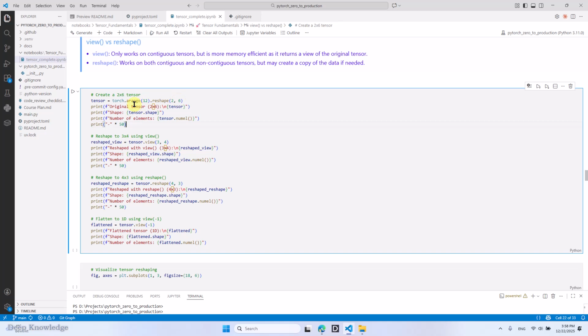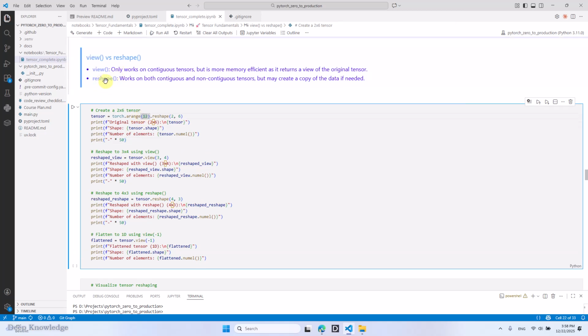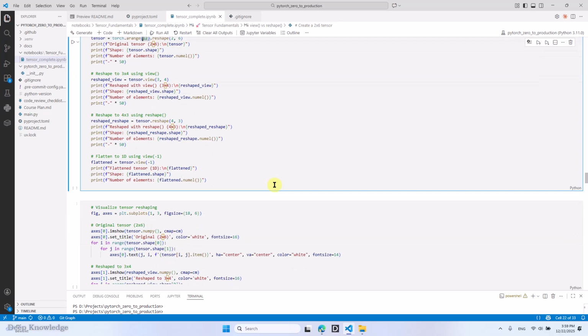And as I said, reshape works for both contiguous and non-contiguous tensors, but sometimes it will create another copy of the data. So if your tensor is very big, for instance a set of images or a set of facial maps, reshape may create another copy, so try to use view. It is more memory efficient.